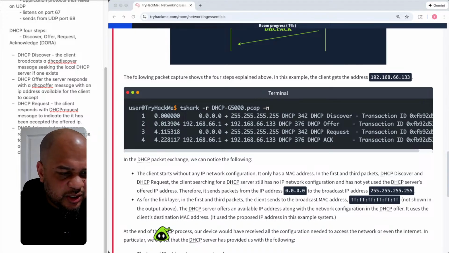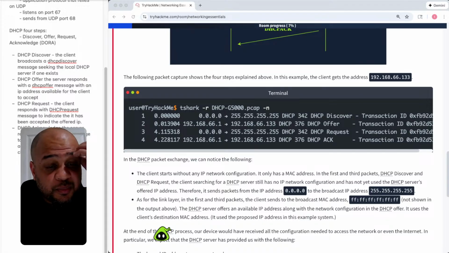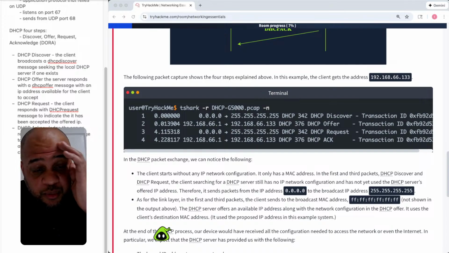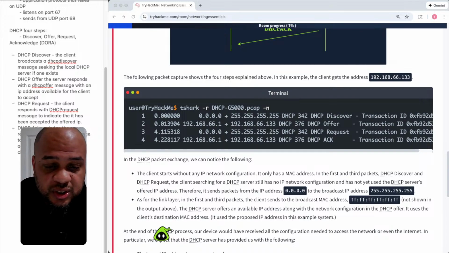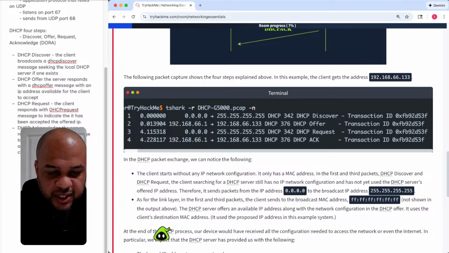And this looks like a terminal visual. The following packet capture shows the 4 steps explained above. In this example, the client gets the address 192.168.66.133. Here's just what that looks like. So here's the discover, and you can see where it does not have an address. Here's the transaction ID from a log perspective.